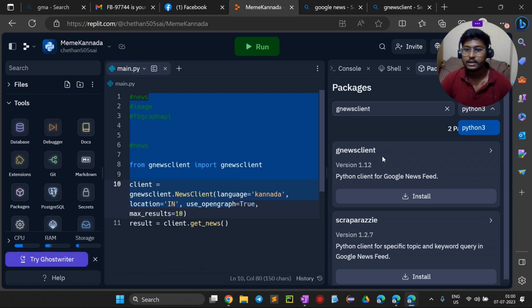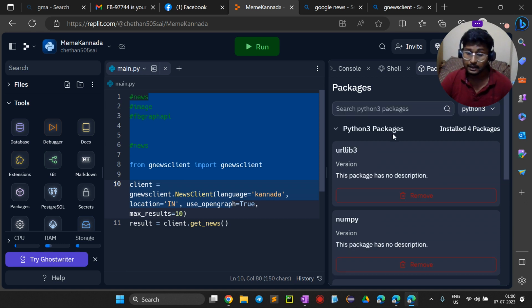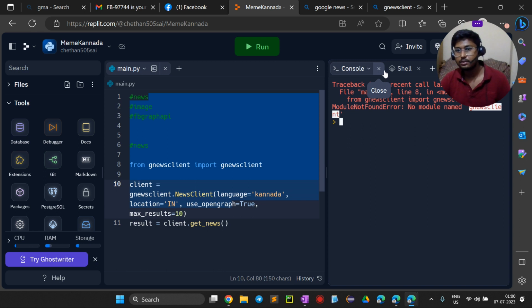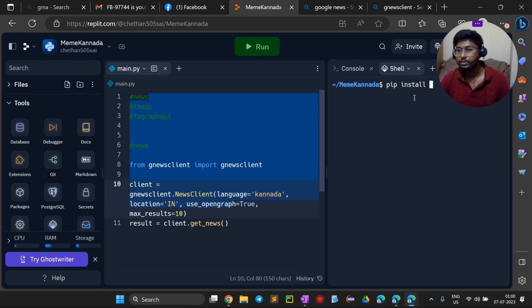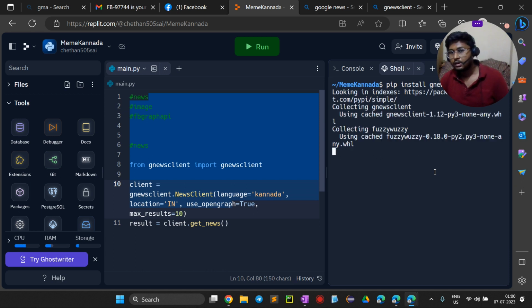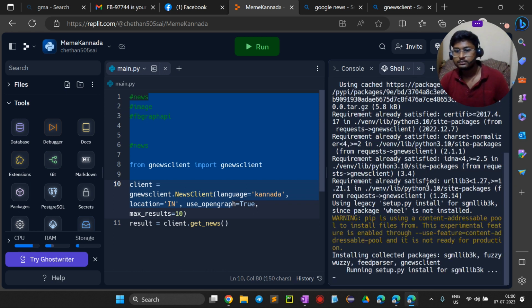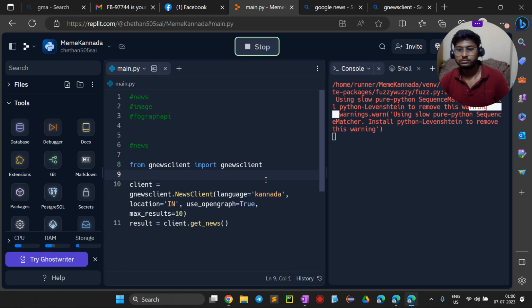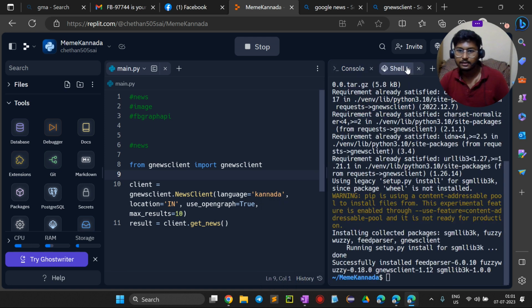Just to be on the safe side, for downloading the right package, because sometimes names can be different, the name can be GNews client but the name pip install uses might be different, so I don't want to play around with that. We'll go with the command line way of installing the package. Okay, it is asking us to install something else as well.